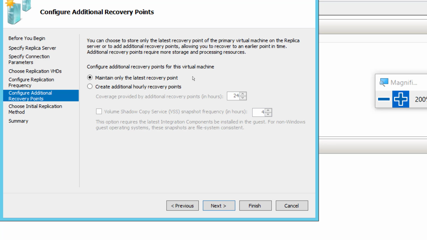Okay, so it says here, maintain only the latest recovery point and create additional hourly recovery points. Maybe this machine is so critical that every hour it is automatically creating a recovery point here. And then there's a volume shadow copy, so it will create a snapshot every 4 hours as well. Since it's so critical, you can do that too, but it offers many options to have a backup of this machine. So we're going to stick to this one and click next.